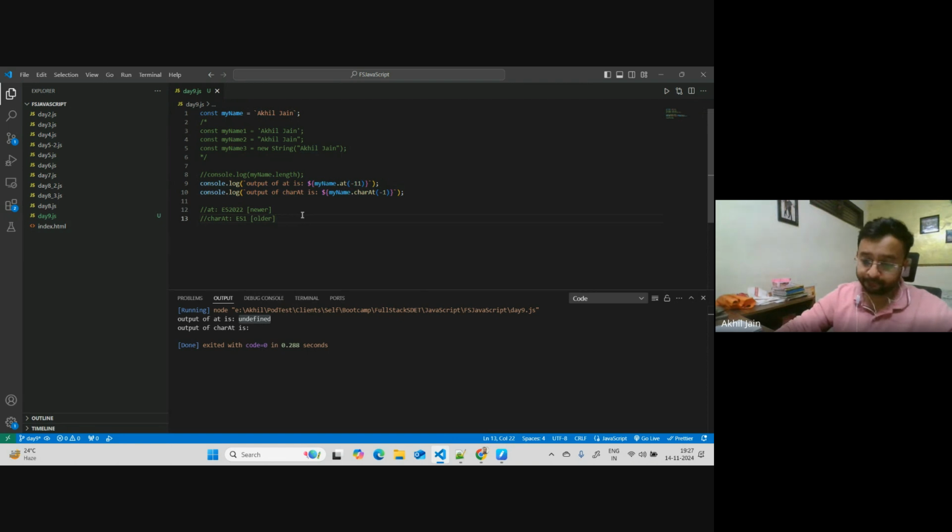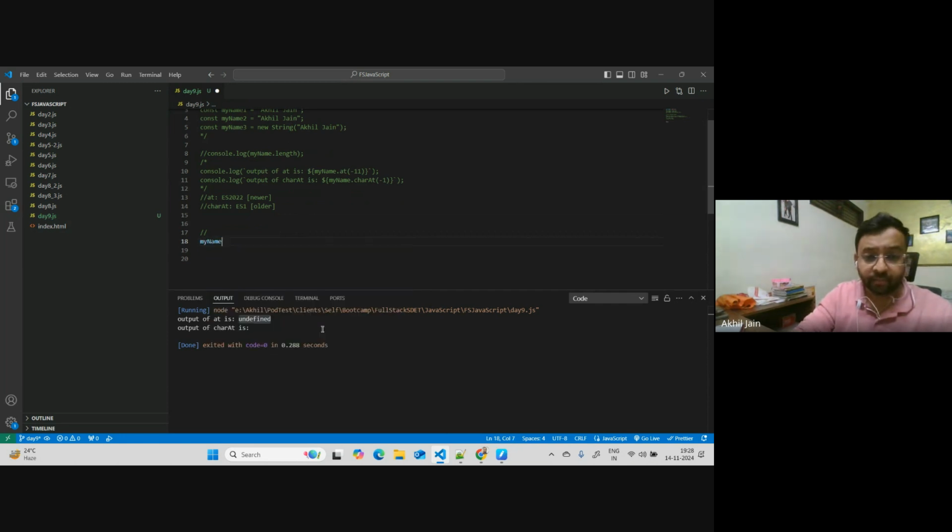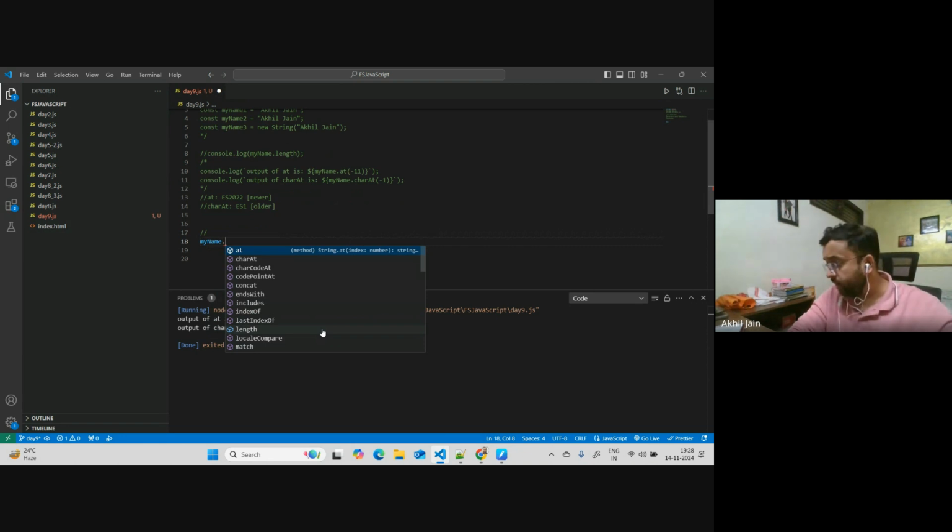Okay, great. Let's try something else. So now the second bucket. Let me write here. We have seen at and we have seen charAt. We have seen both of them. Now let's look at these two.